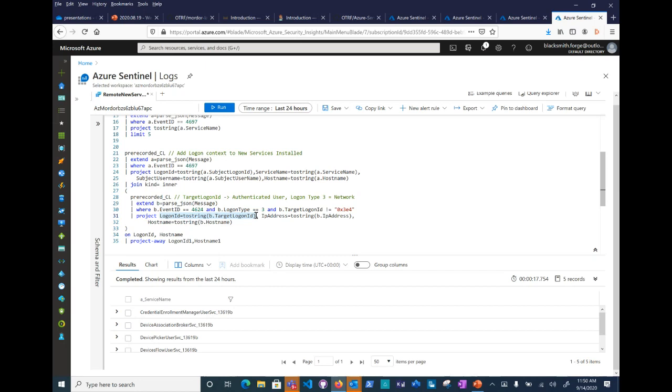Because in 4624, in this context, the subject logon ID is actually always system for logon type 3. Most of the time, yes, the computer account or system. And that's just pretty much telling you, hey, somebody authenticated. So take a look at the target logon ID context. That's the person that authenticated.